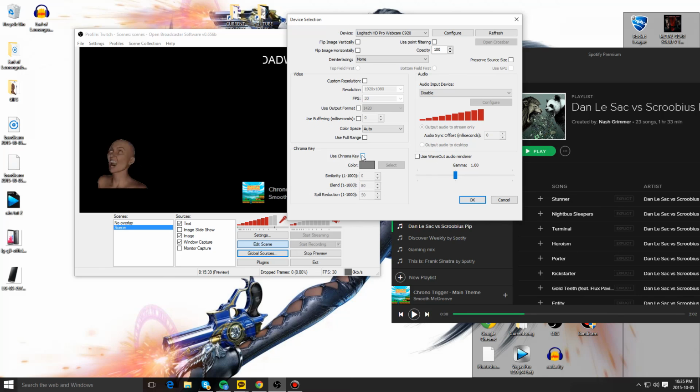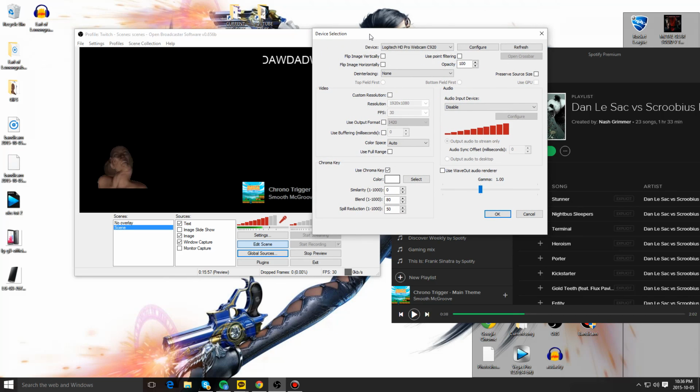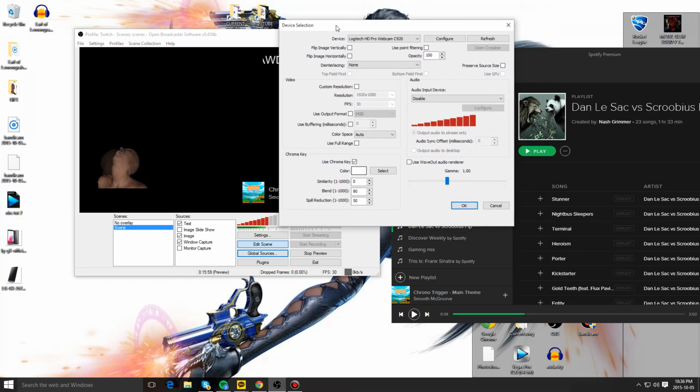Chroma key. Do you like green screens? Do you have a green screen? Well, here you go. Chroma key that green screen right in there. You can go ahead and do that, change the similarity, blend, spill reduction. You can make it perfect. I've seen great uses of chroma keying green screens in other streams, and it'll work fine with this as long as you set up your similarities, blends, and spill reductions properly.